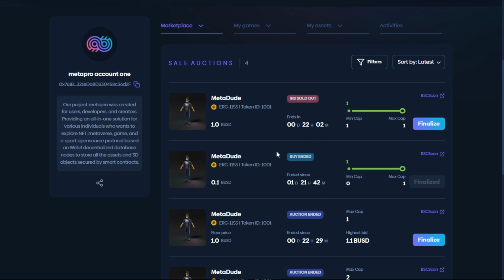Now, most of the time you are going to have to finalize an auction, but there are some cases where you don't need to. There is an example of one here. As you can see here, there has been one set up for sale, and that one has been sold, so you do not have to finalize that because the minimum cap has been reached. But in the others, like on this one and on this one, you need to click finalize.